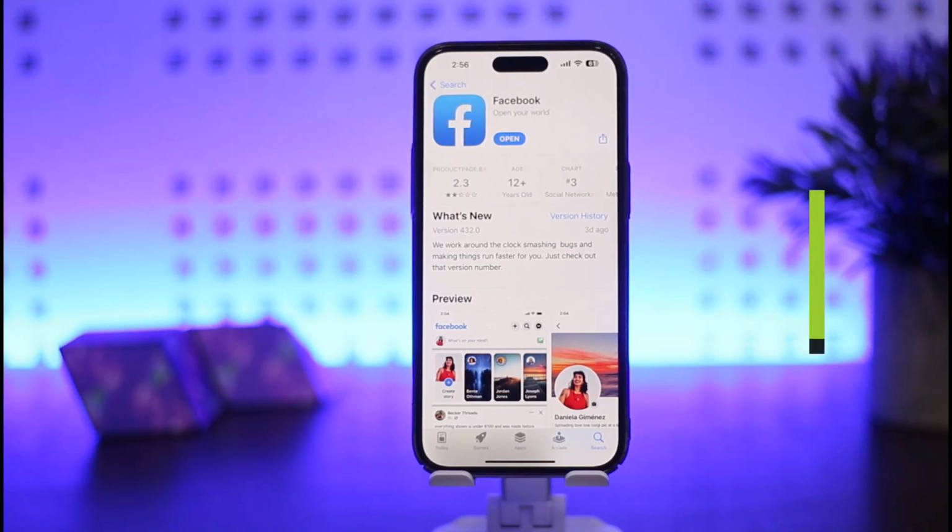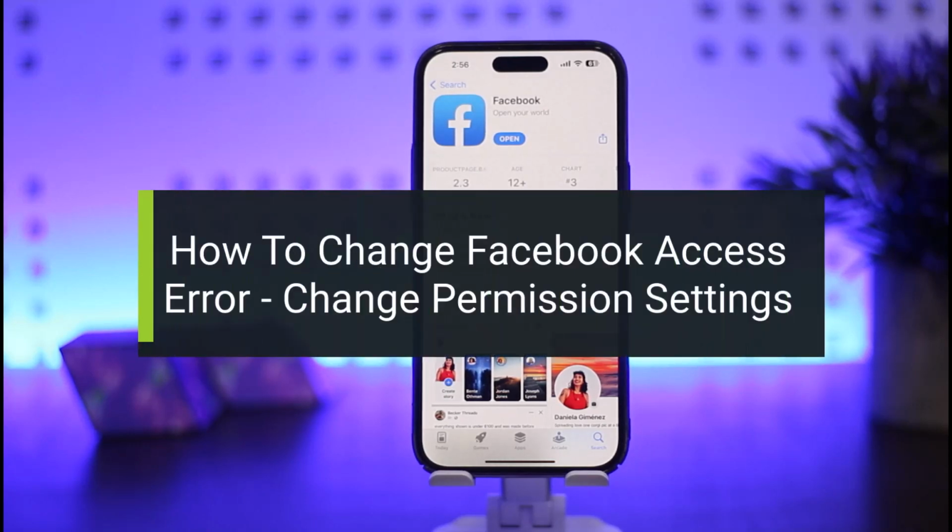How to change Facebook app access error or how to change Facebook permission settings on iPhone.